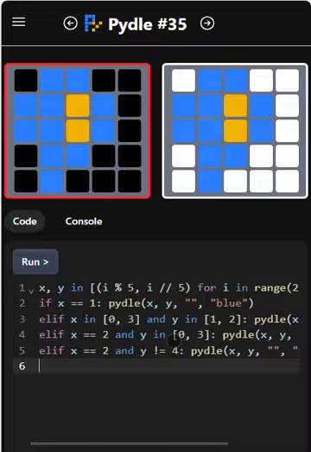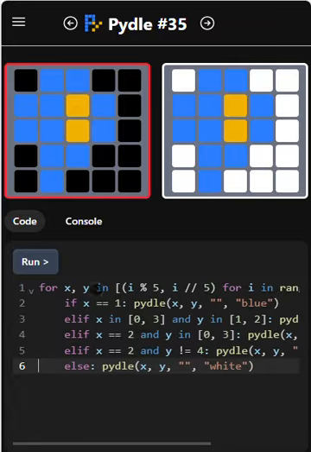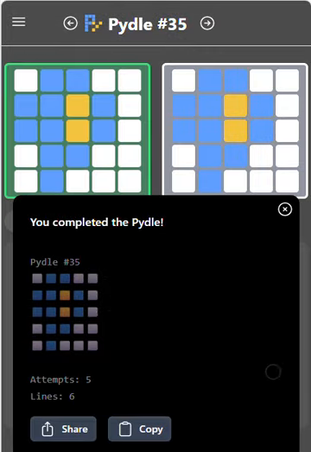And now we don't actually have to specify a condition. We can just say else, because all the drop pixels have already been matched. So any remaining ones, just color them in with white. Okay, so run that. That should solve the Pydle.